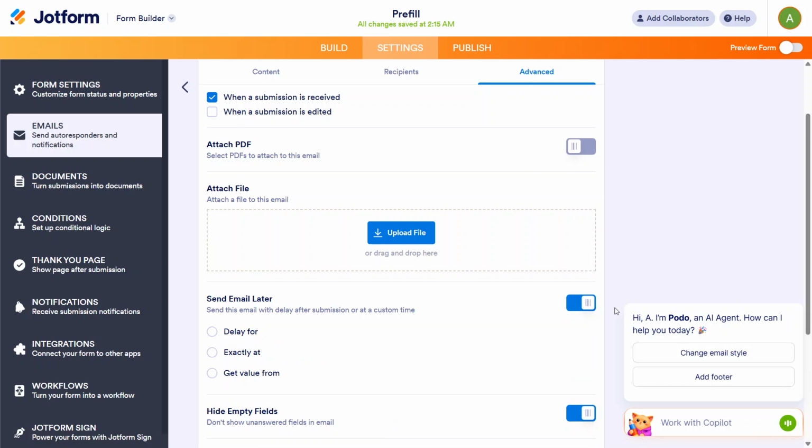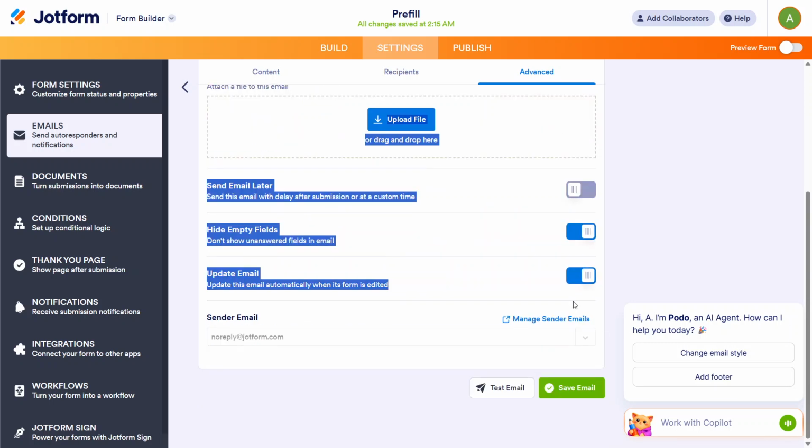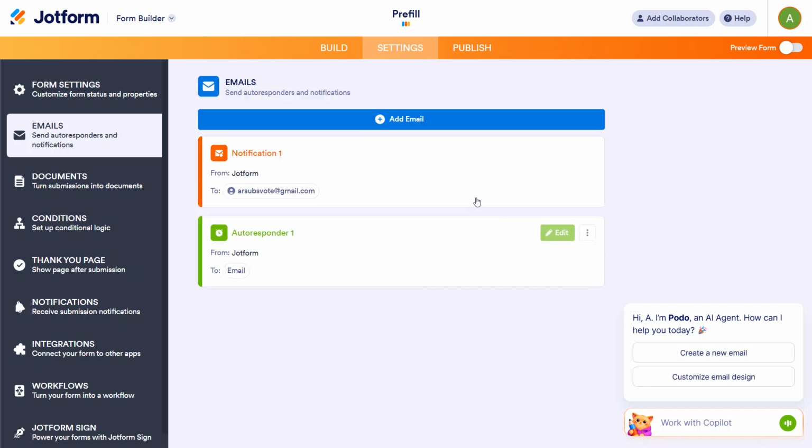There are options to hide empty fields in the email so it looks cleaner, to update the email if the submission changes, and to select the specific sender email you want to use. Once you're happy with all your settings, scroll down and click Save Email at the bottom right. Your autoresponder is now active and will automatically send based on the conditions you set.